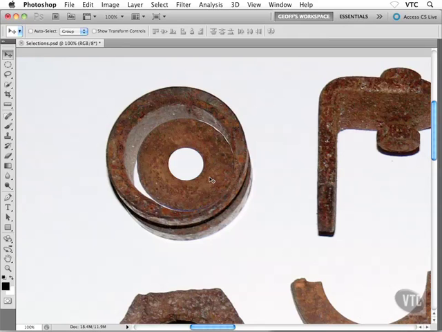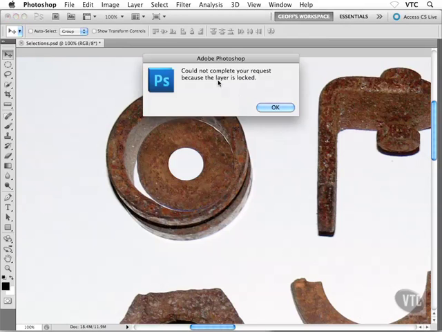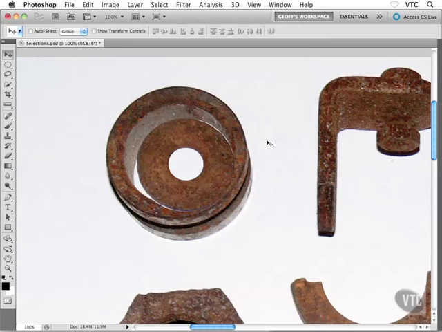And that gets rid of those marching ants. Now, if I try and click and drag on my washer, I can't, because you can see here Photoshop is telling me that the layer is locked. We'll talk about layers a little bit later on, but essentially everything's locked down, everything's flattened. So I no longer have that floating selection. So you want to be really careful that you've positioned your object correctly before you deselect, before you get rid of your marching ants.